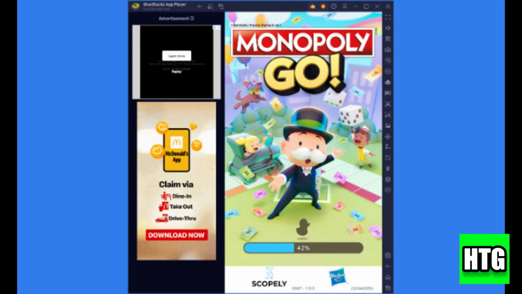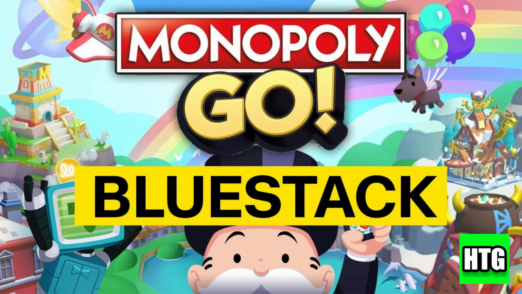The controls are user-friendly, so you can navigate using your mouse or keyboard. Once you're in, you'll see a familiar Monopoly gameplay. You can roll the dice, buy properties, and trade with friends. Use the mouse to click and drag to move around the board. It's just like the classic game. And that's it. You're all set to play Monopoly Go on Bluestacks.